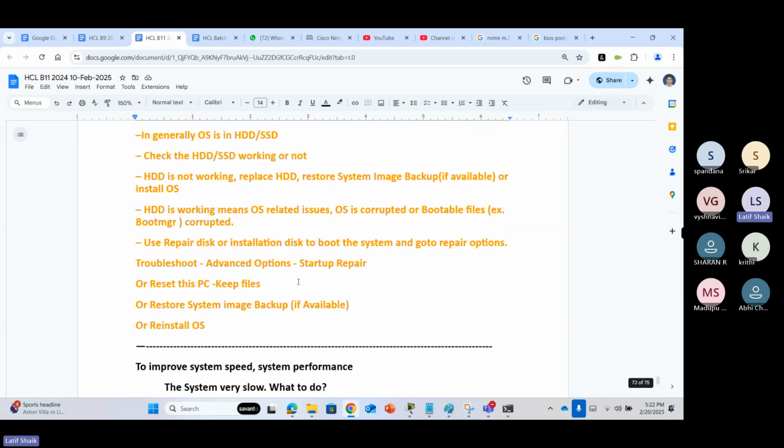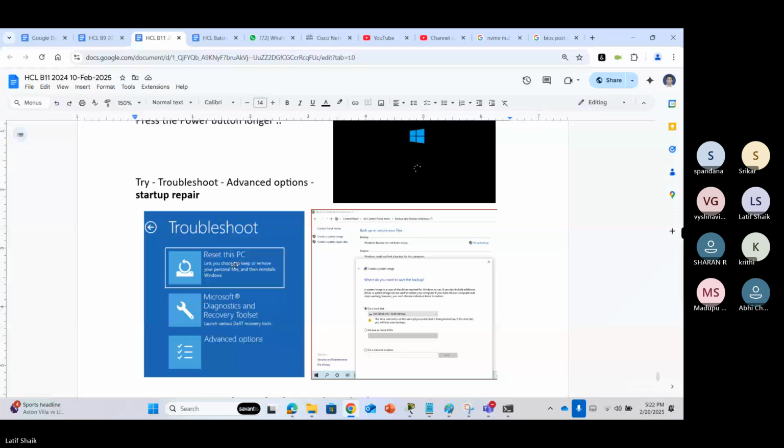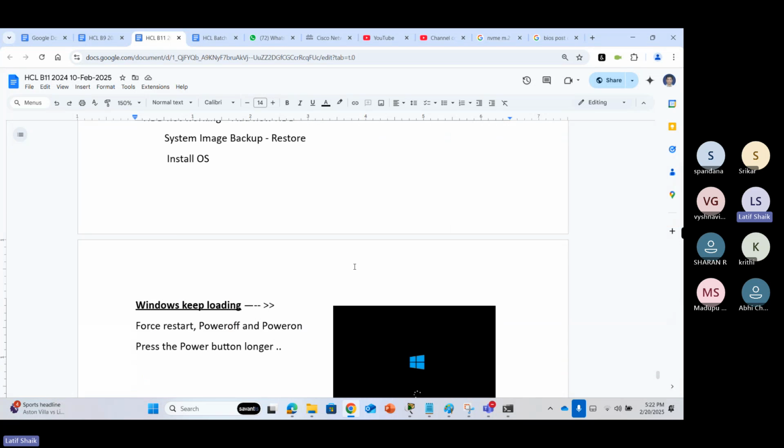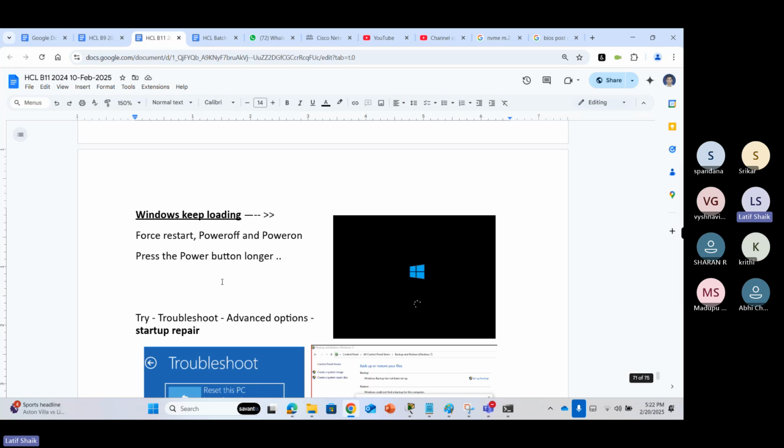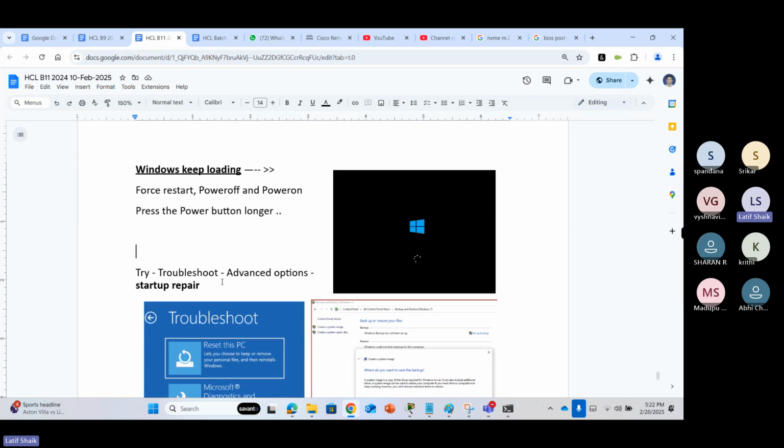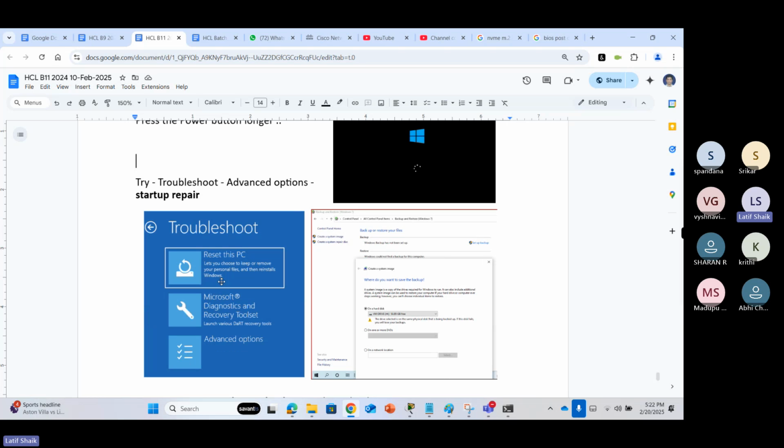I think we are missing that one. Actually, before this troubleshoot, there is one screen. Generally it will ask what you want to do, continue kind of stuff. In that screen, you have to select troubleshoot.